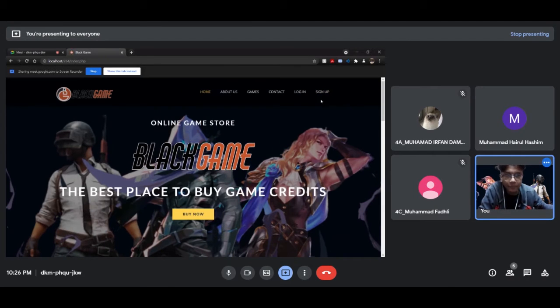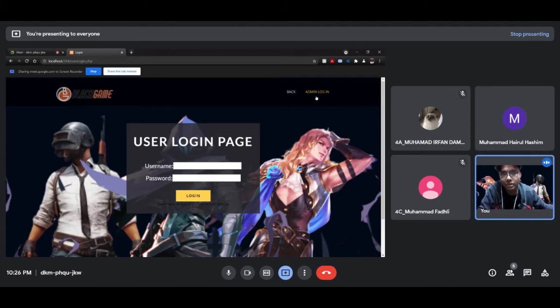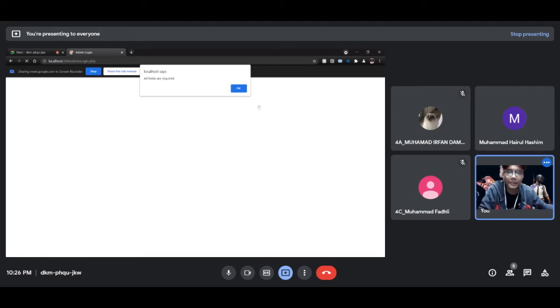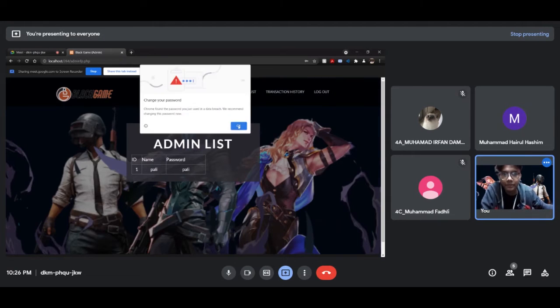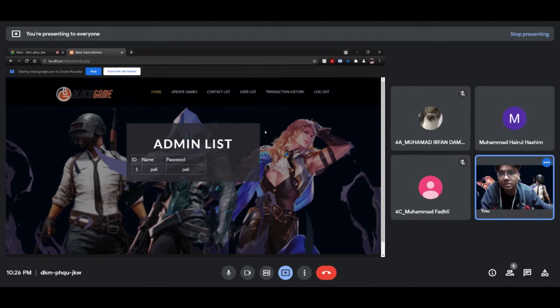So right now, I will show you how to log in to the administration front page. Using this, I will enter the username and password. By clicking this login button, it will take us to the admin front page. On this admin home page, it can show us the list of admin that has been registered for the website.